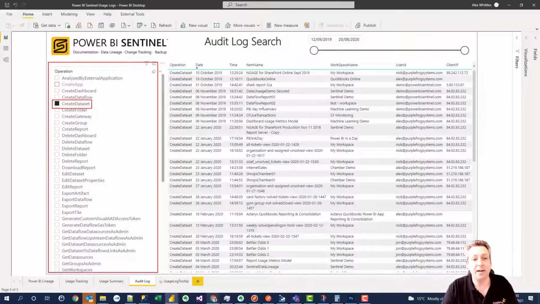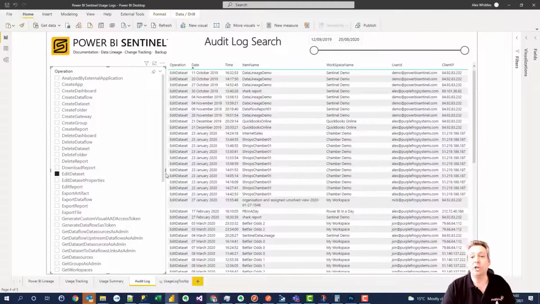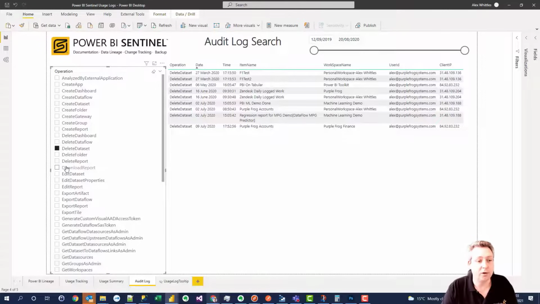So here we've got who's created datasets. On this date and time, that dataset in that workspace, this user from that IP address. Let's look at edit datasets. This is what happens when someone changes a report. So this may be when someone's broken it, etc., or we've got deleting datasets, deleting reports, etc.